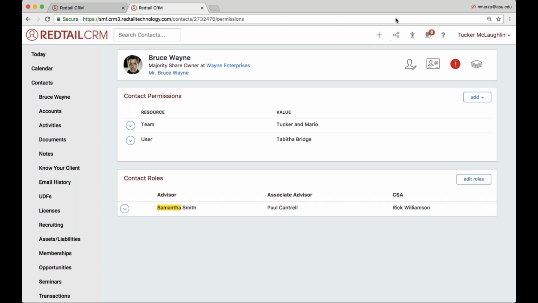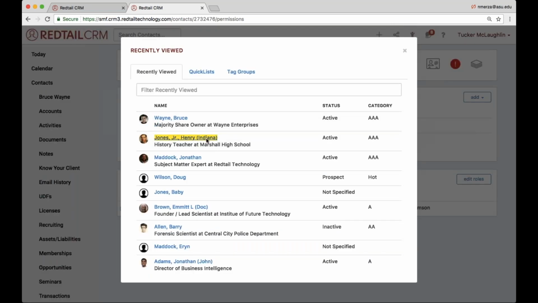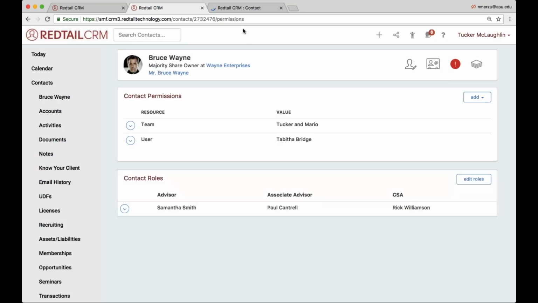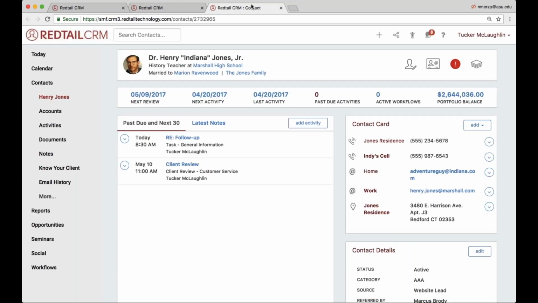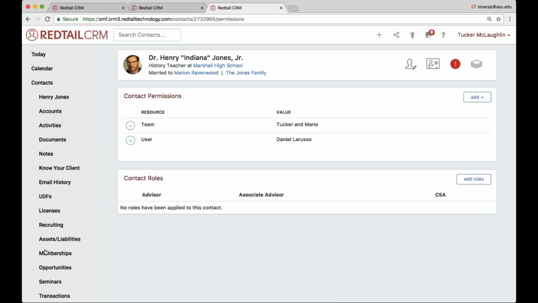So let's do this one more time. I'm going to click on the recently viewed icon again, and I'm going to open up Henry Jones in a new tab. So right now I have Batman, Bruce Wayne, open in one tab, and in another tab I have Henry Jones, Indiana Jones. So let's go to More on the left-hand side, go back down to Permissions and Roles, and assign the roles for Henry.